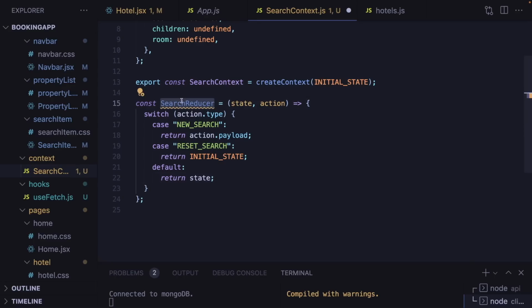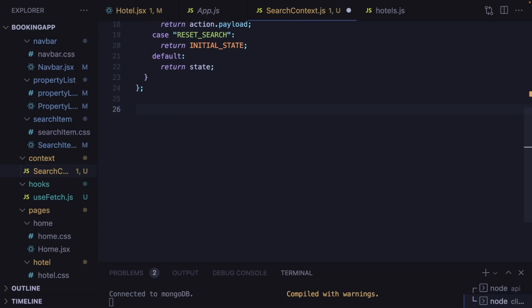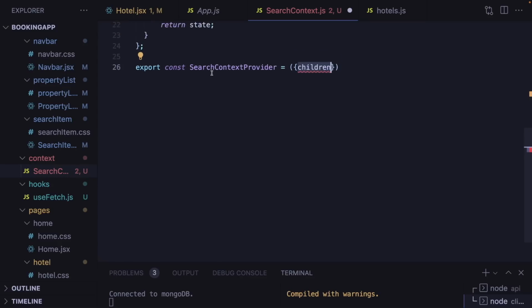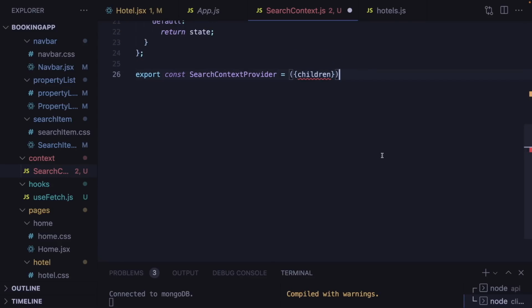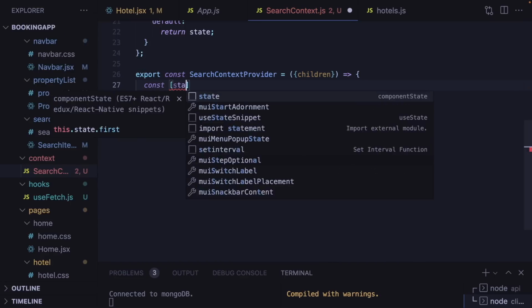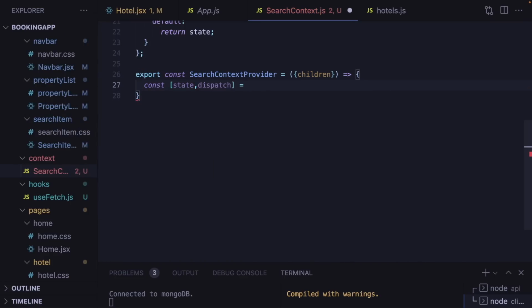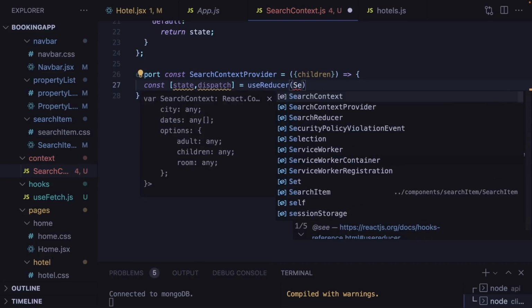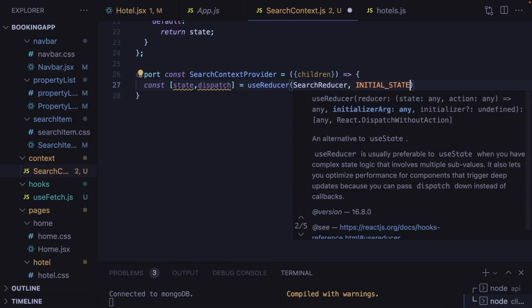Okay, let's use this reducer in our context. I'm going to say export const search context provider, and I'm going to write here children. Basically, these children will be our components which we want to reach this data. We are going to wrap our application and you are going to understand better. Just wait for a second. And I'm going to say const state and dispatch. It's going to come from our reducer. So we are going to use the useReducer hook and inside search reducer, and also our initial state, of course.